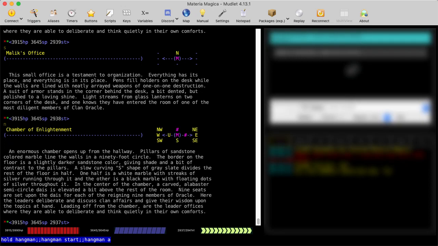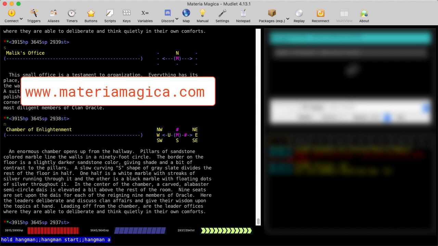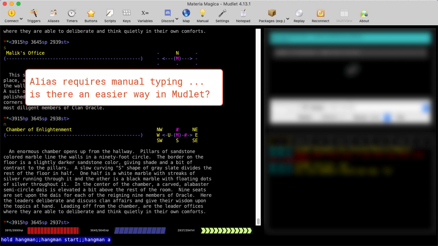In this video, we'll finally connect to the game that I like to play. It's called Materia Magica, which is a text-based game that is kind of a cross between Dungeons & Dragons and World of Warcraft. It contains a Hangman minigame that players occasionally play while completing certain quests. While our alias is helpful for solving these puzzles, it would be better if we could create Hangman suggestions on demand using an event-driven architecture.